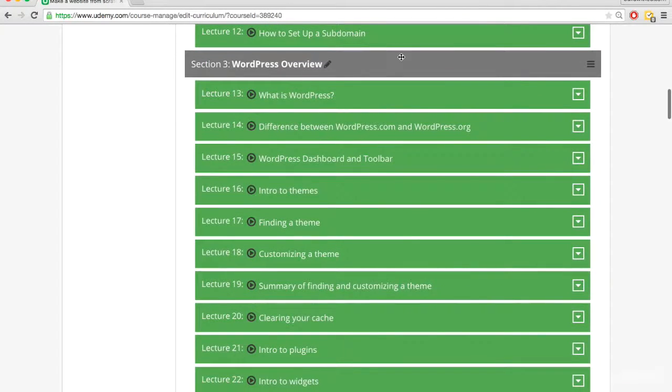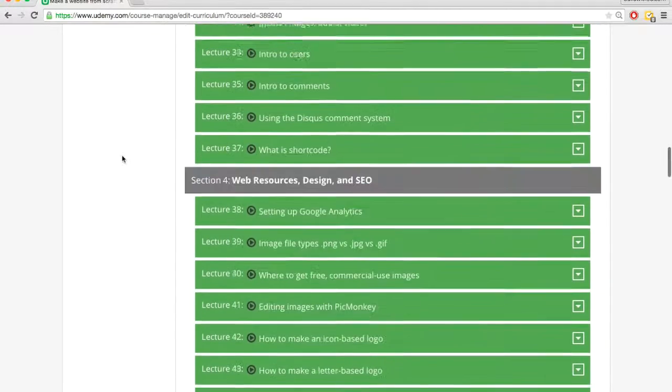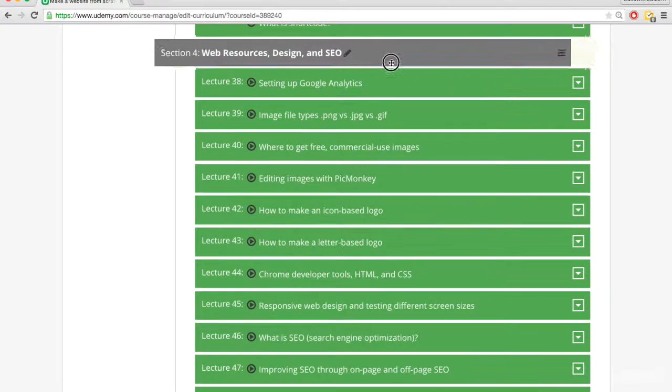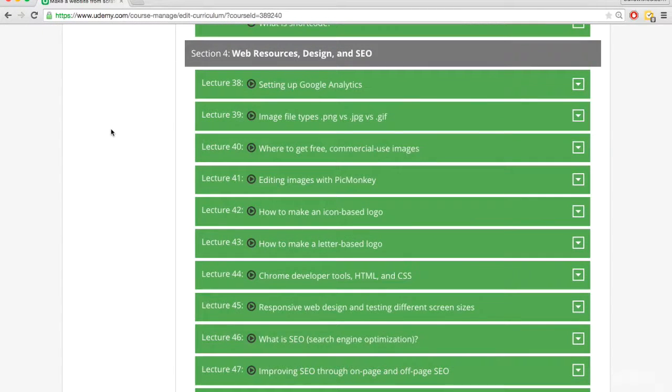Then in the WordPress overview section, I'm pretty much going to show you all the main features of WordPress and how to use them. Then in the web resources, design and SEO section, I'm pretty much going to show you everything outside of WordPress that still will be useful to you in creating your own website.